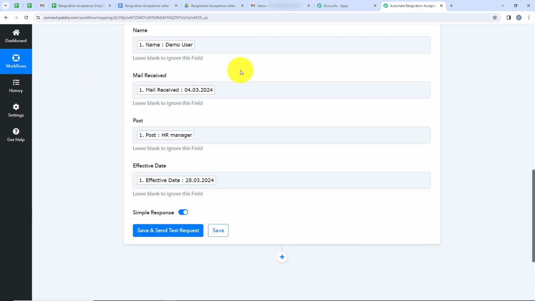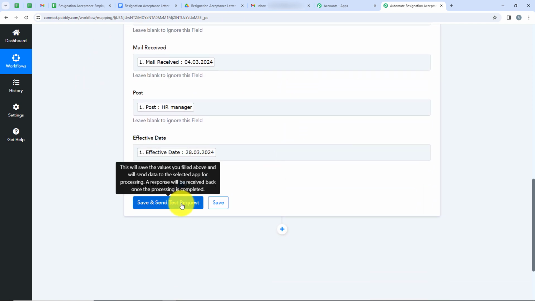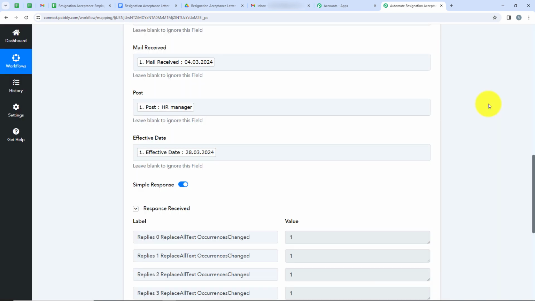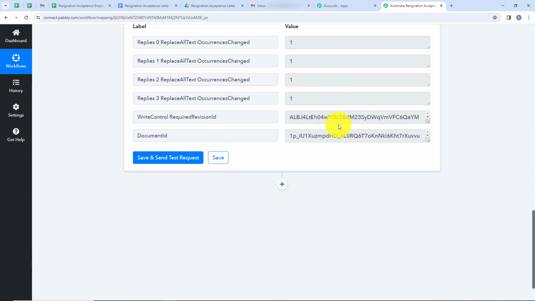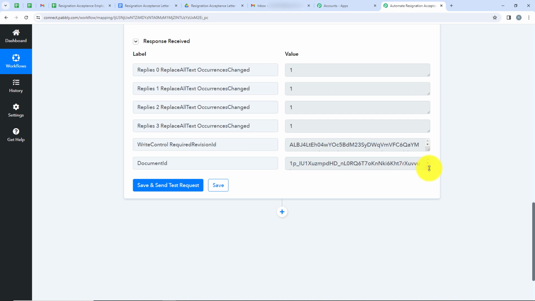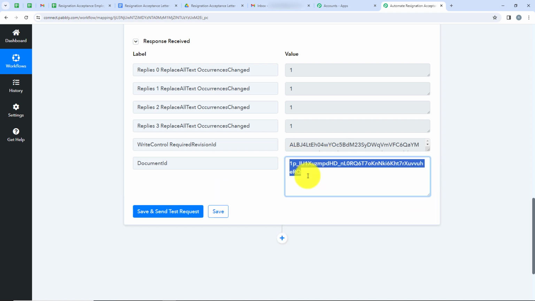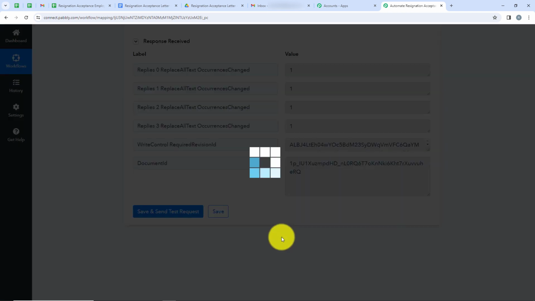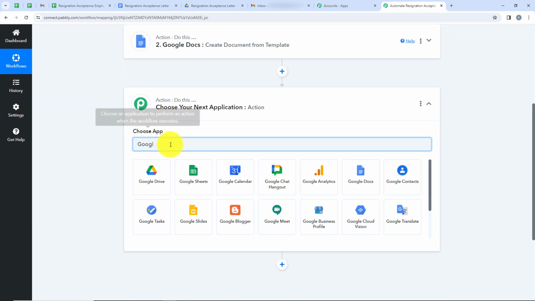So after mapping all these details, I'm going to click on save and send test request. And yes, you can see that we have received a positive response and over here we have received the document ID. This is the ID which we will need in our next action step. So our next action step would be Google Drive. We are selecting Google Drive over here because we want to convert the document into PDF file. So we'll select Google Drive.